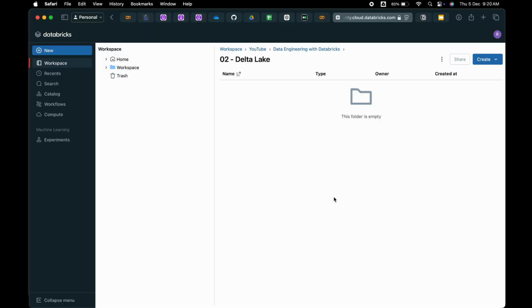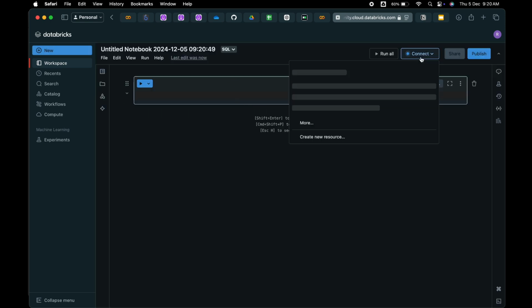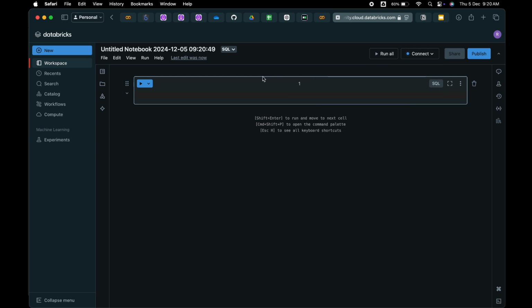So I am in my Databricks community account, and here I have created a folder called Data Engineering with Databricks, and a subfolder which is Delta Lake. So in this folder, I'm going to create a notebook. Before that, let me select an active cluster. Then also I will set the default language for this notebook to SQL.